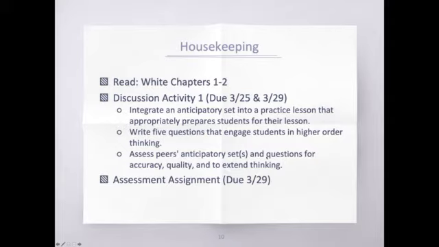Then the second thing is you're going to write 5 quality questions. And they need to engage students in higher order thinking. Now, these can be questions you can use anywhere in your lesson that you want, but I want you to write 5 of them. That way you can get some practice at doing it. We want to try and apply some of these skills.